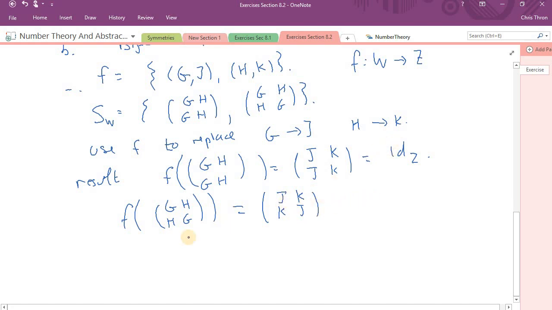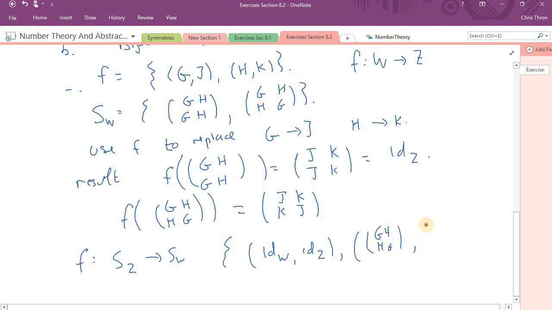So the mapping that I have from SW to SZ, I can also write as a set of ordered pairs. It's equal to, first of all, it takes the identity of W to the identity of Z. And it also takes the map GH HG to the map JK KJ.